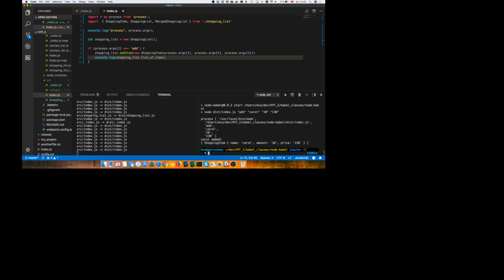Can you see in line, I create a new shopping item and I put the 3rd, the 4th and the 5th, which is carrot 10 and 130. So I create a new item and immediately put it in a shopping list. And then I console log the shopping list. Don't be confused. I use new right into the method, but this is the same as doing this, if this is more clear for you.